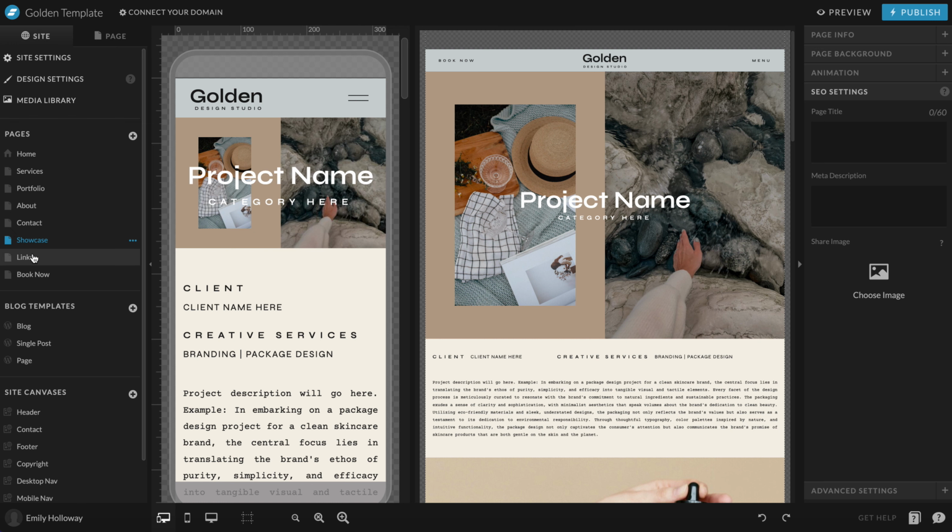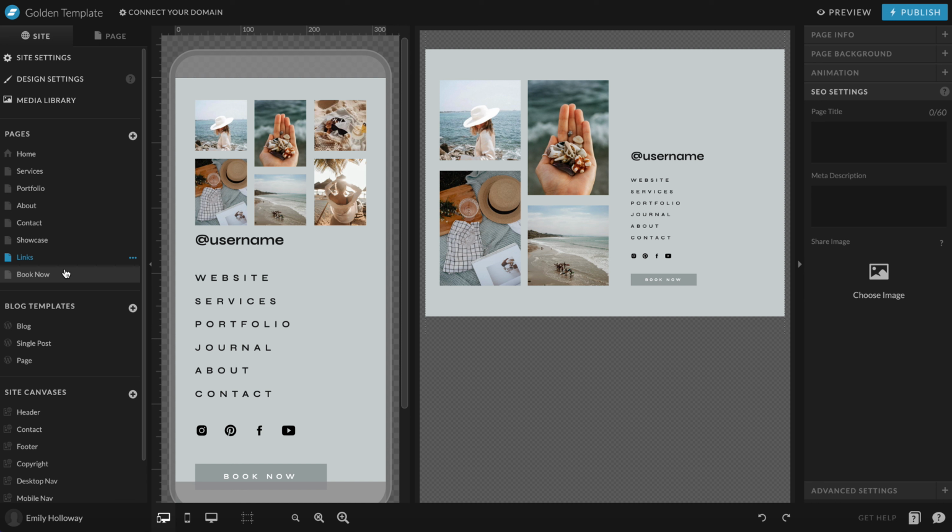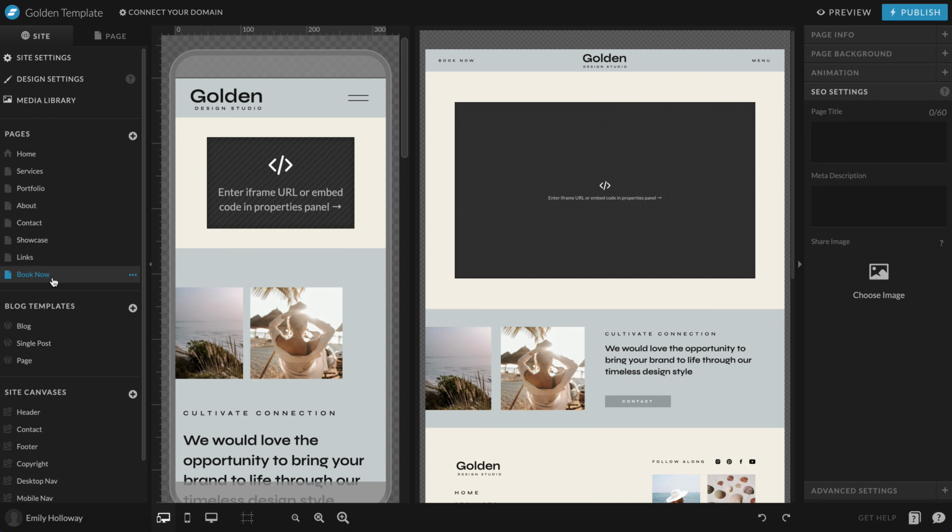So this template is set up specifically for graphic designers, but anyone with a portfolio, so photographer, interior designer, anyone with a portfolio, this website template would be perfect for. It also has a links page. So you have this great page set up that you can add to the link in your bio. So on TikTok, on Instagram, Facebook, anywhere that you put a link in bio, this page is set up for that.